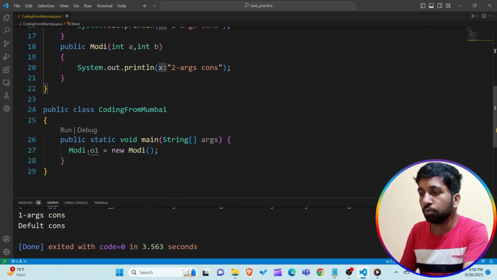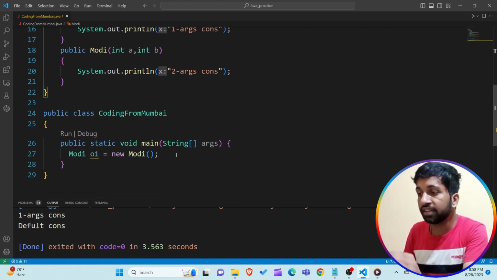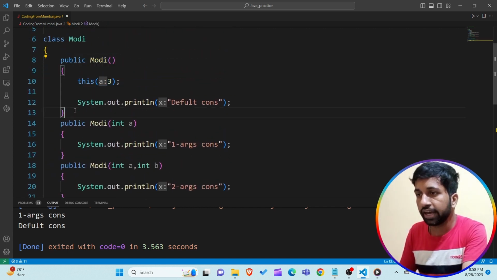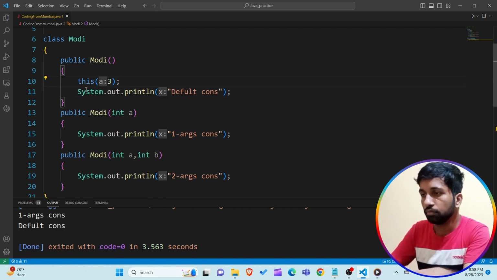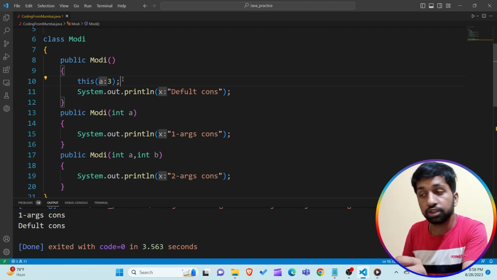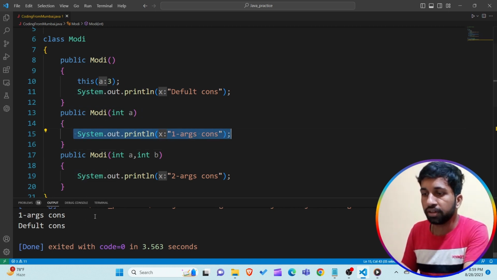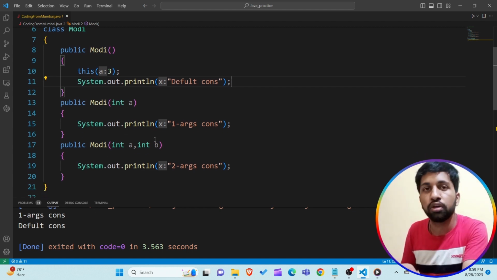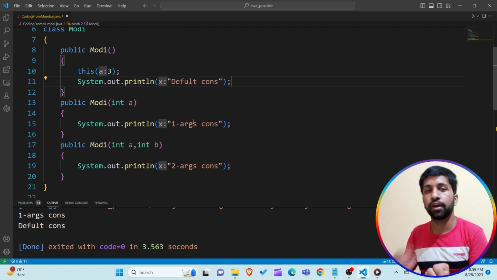When you are creating the object of the Modi class and I'm not passing any argument, at that moment control comes into the default constructor, and in this constructor I'm writing the this keyword. So we are able to call another constructor from this particular Modi constructor, that is the single parameterized constructor. Control comes here and executes this particular line, meaning one argument constructor. After completing this, control comes back to this line and prints default constructor. So this is a simple example of the this keyword, how we're able to call from one constructor to another constructor.